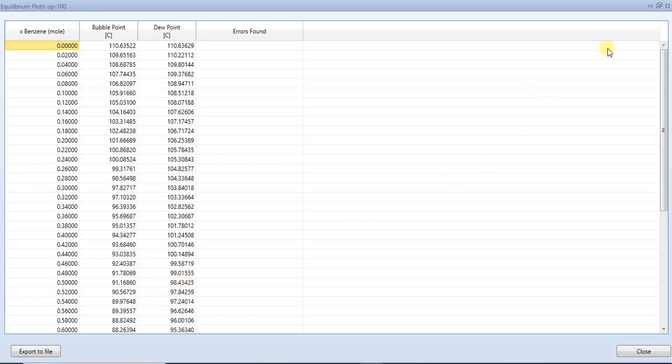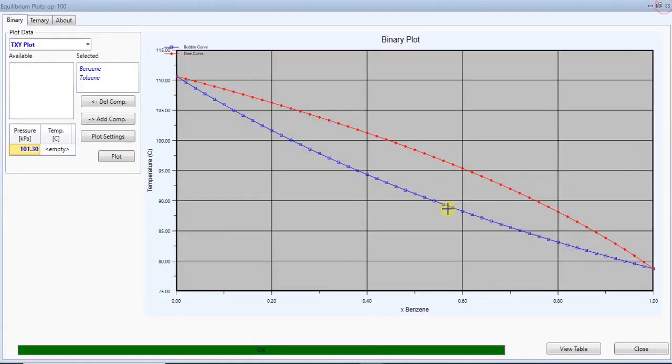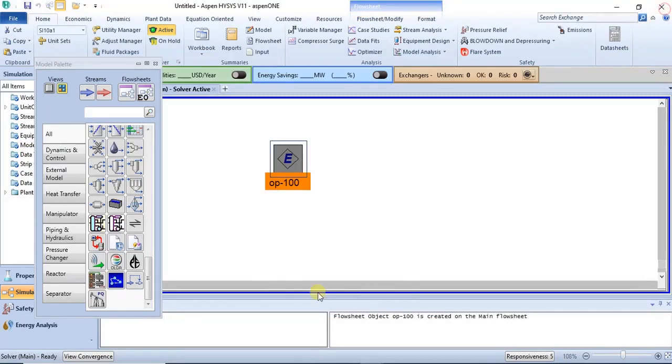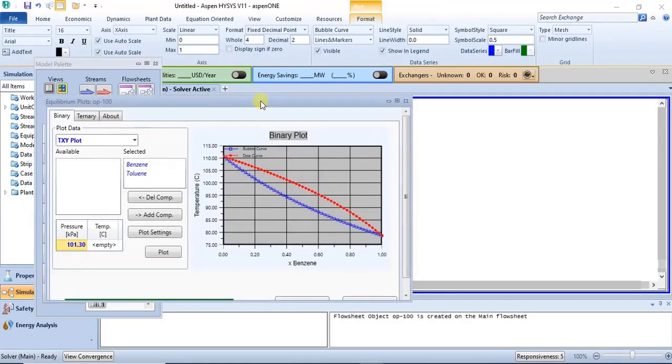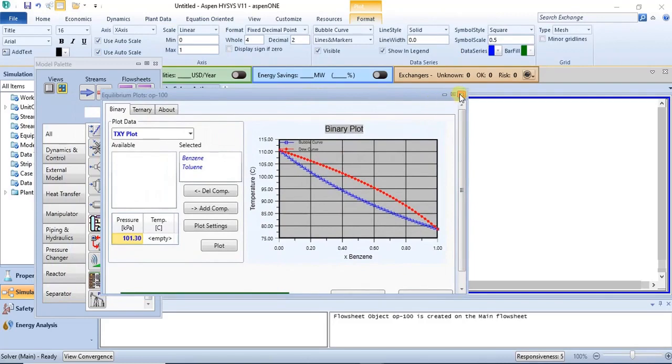So the software can actually solve some of your classroom problems. And this is the plot generated based on that table. So basically we have been able to solve that problem. I had to remove some other components just to continue with the illustration.